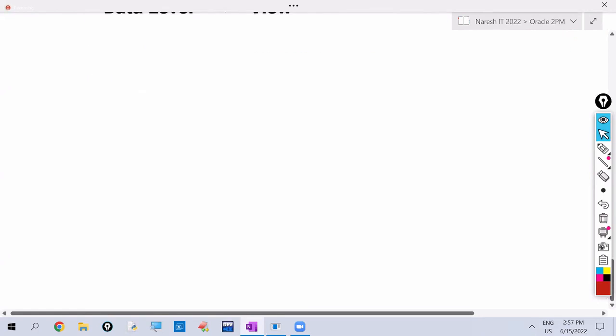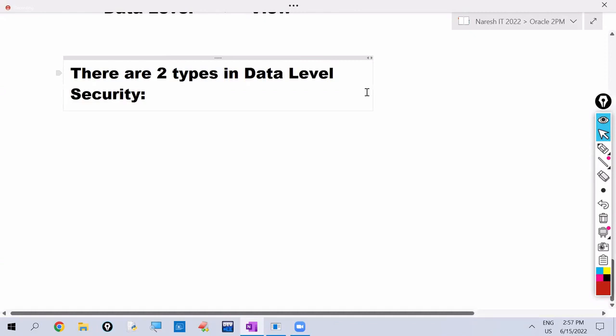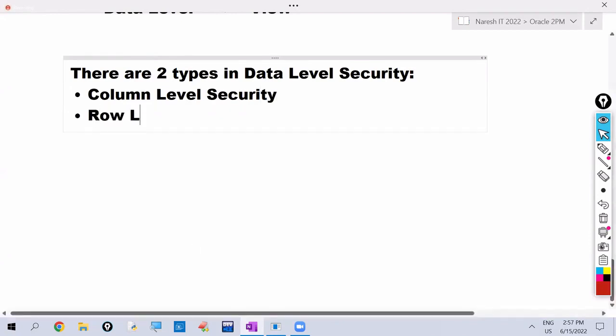has 2 types. There are 2 types in data level security: one is row level security and another one is column level security.